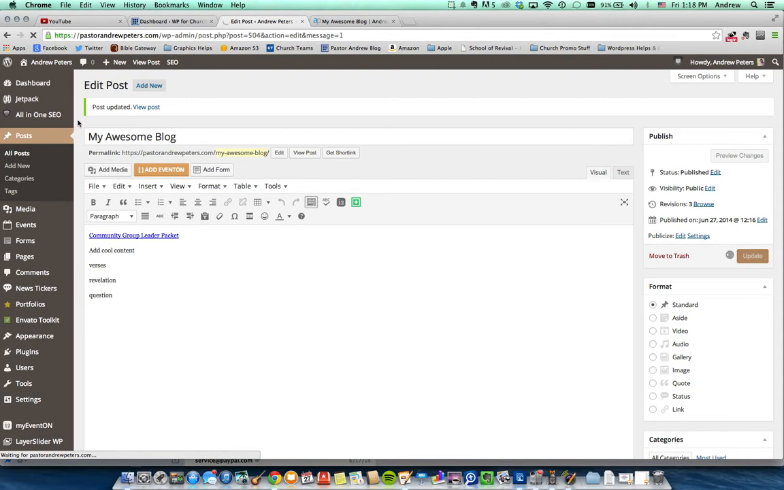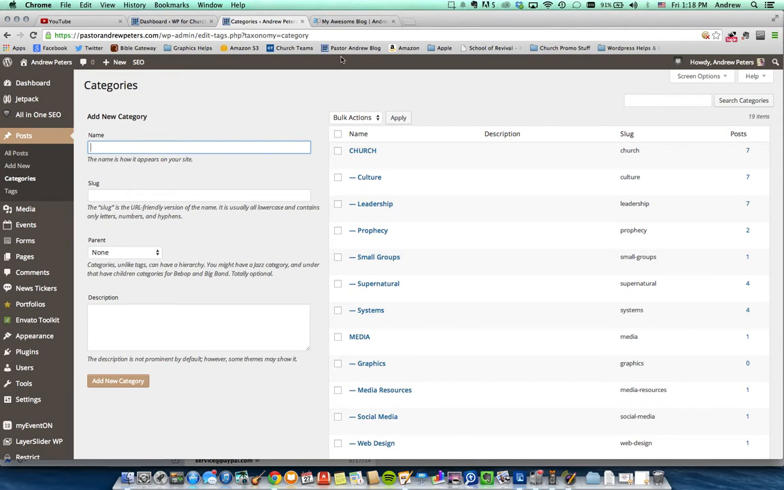This is where you can organize your categories better. You can add more. So you'll just type in the name of the category. Say I wanted to type in Church again, and you can write the slug. The slug is what shows up right here after your name. So instead of saying WP admin edit blah blah blah, if I typed in church, if I wanted the category to be Church, it would just come up pastorandrewpeters.com/category/church.